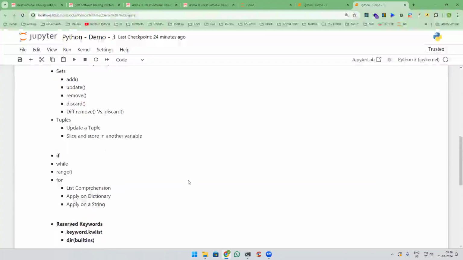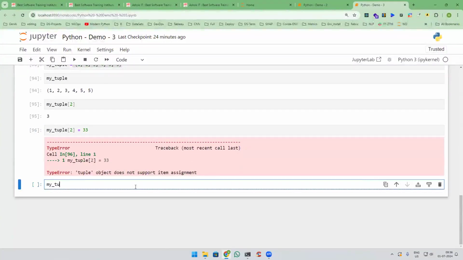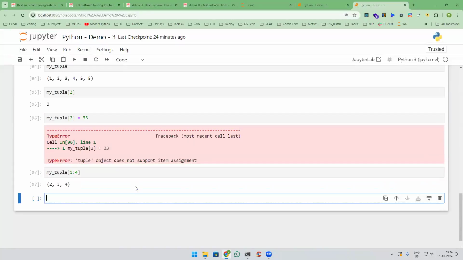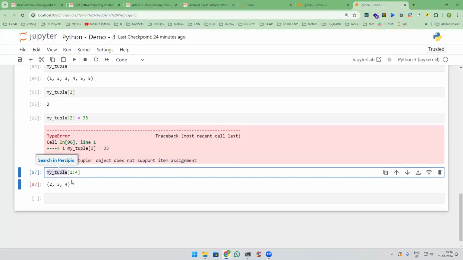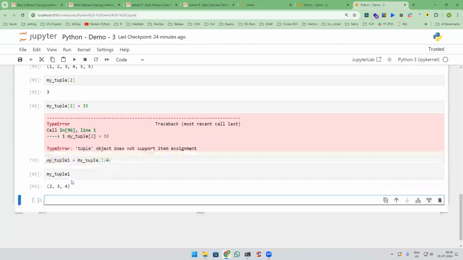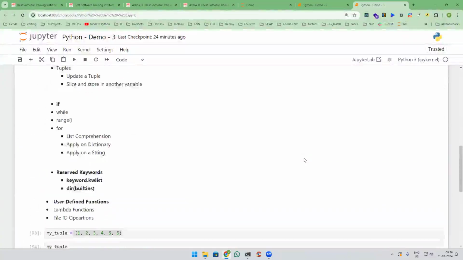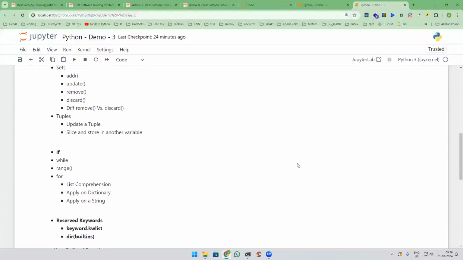Any questions on tuples? We can even fetch the whole range. For example, 1 to 4. So you can see that we get the results. We can assign this to another tuple. That won't be any issue. But if you try to change the value, then it's not going to work. This will not work, right? Any questions on that?